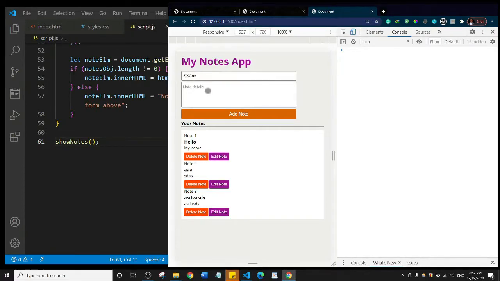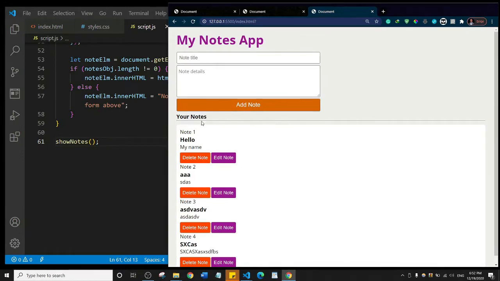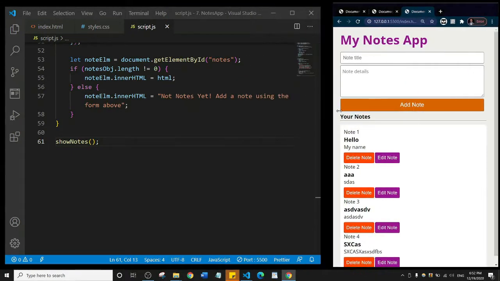And let's add another note and add, and as you can see, all the notes are displayed. So that was the problem. We didn't call the function, but we have now. So let's shrink this up.